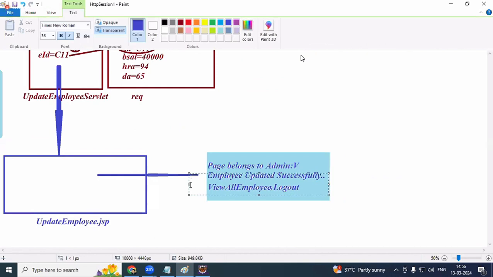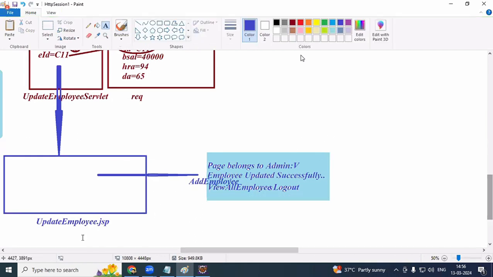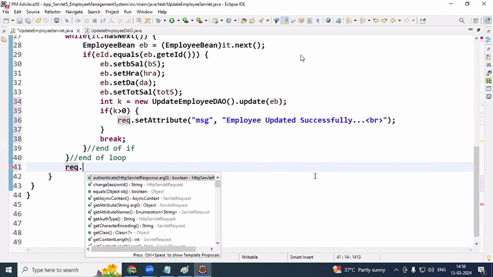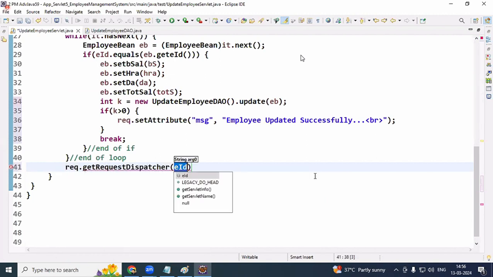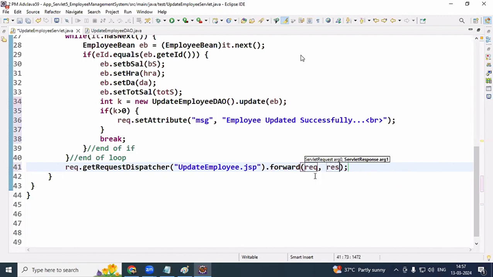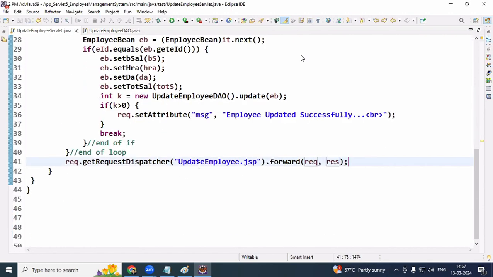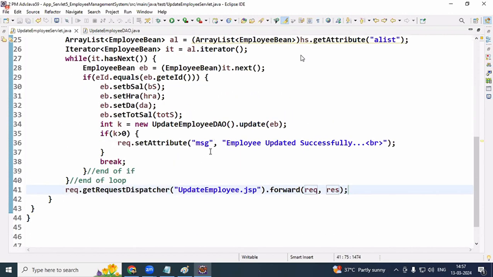Add employee, view all. Add employee will also come. You can add employee, view all employees and log out. Right, that is the output. Now updateemployee.jsp. Here, forward: req.getRequestDispatcher("updateemployee.jsp").forward(request, response).